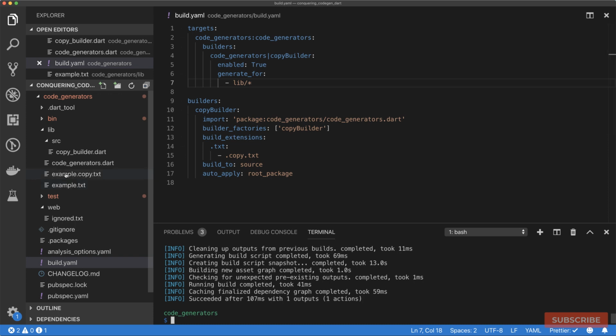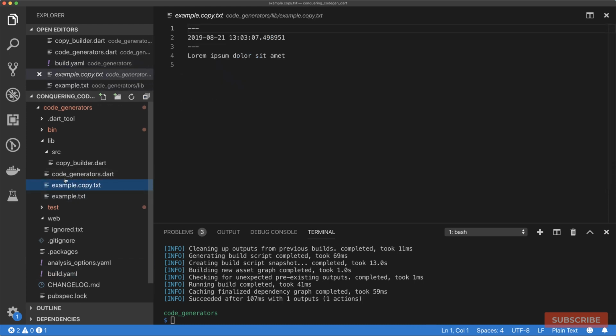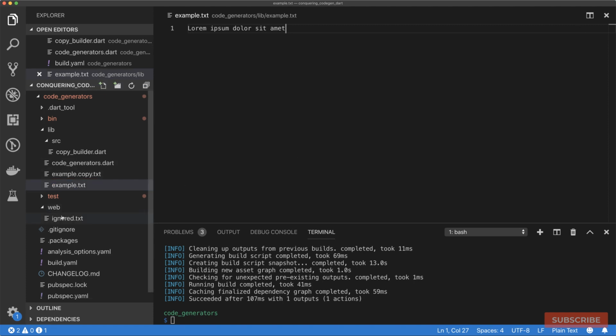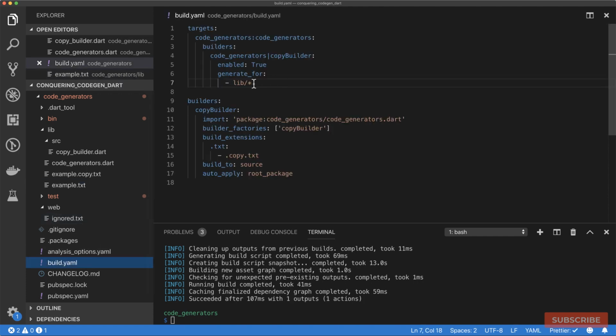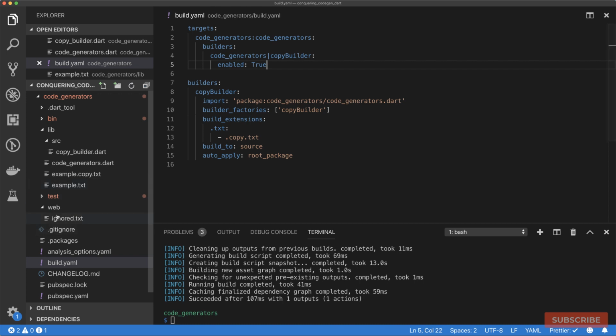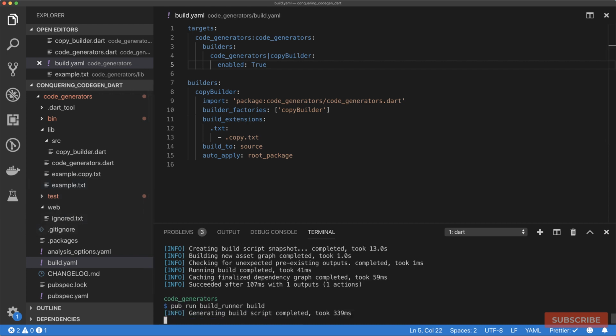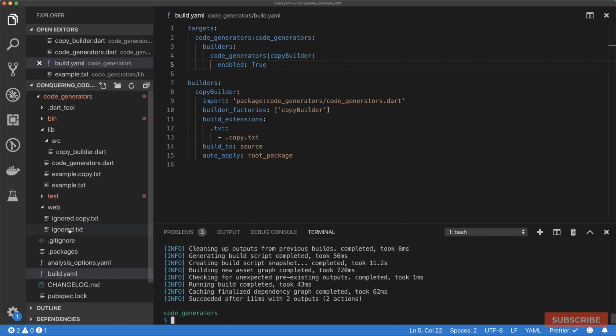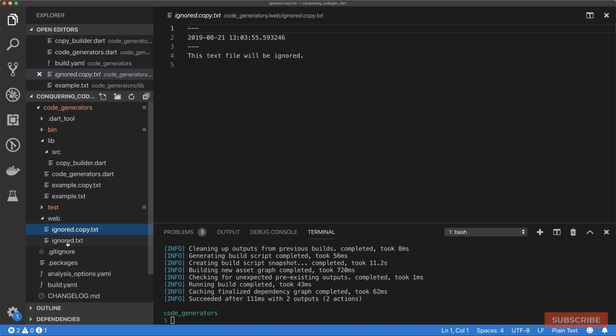Okay. So as expected, example_copy.txt is generated for our example.txt file in the lib folder, but then in our web folder, this is ignored. And if I get rid of this configuration, then it should generate for the web folder as well. So let's try that. And there we have it, ignore_copy.txt.